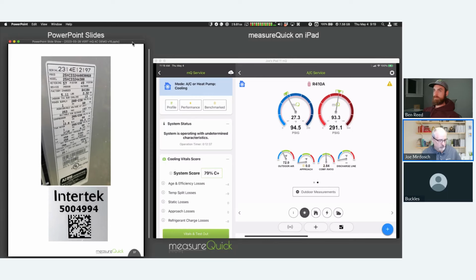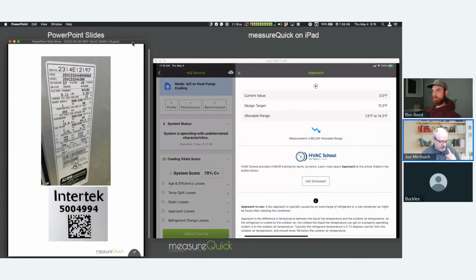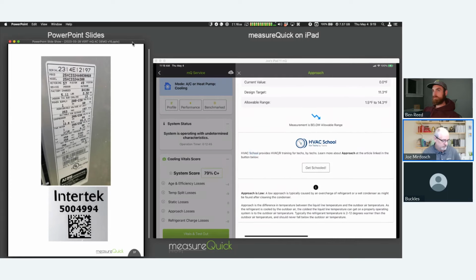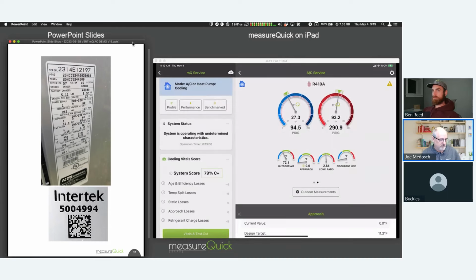Somebody asked about approach earlier. If I click on approach, here's what it's given me, that my current value is 0. I have a design target, and at the bottom, it's telling me what approach is. Low approach. Approach is the difference between temperature and the liquid line and the outdoor temperature is a basic way to summarize that. So again, a lot of information you're looking for is built into the app. I could go out to HVAC school and also get that information and what they have about it.